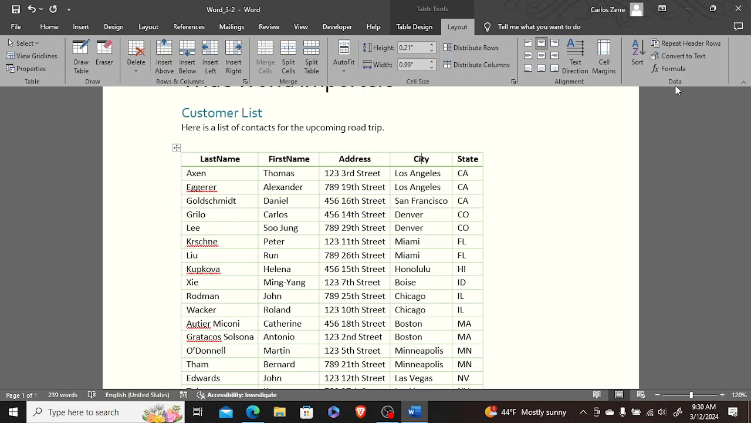Now you can go to sort, and then the first one, first do the state. You can click in there. Just click. Now then city, then last name. There you go. Okay.